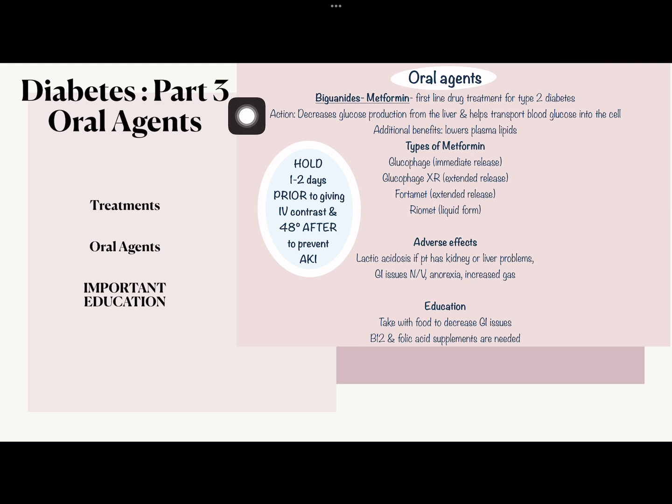And what it does, the action, is it decreases the glucose production from the liver, and it also helps transport blood glucose into that cell. So it helps that receptor site move the glucose into the cell. Now, it does have some additional benefits because we talked about that metabolic syndrome with the high cholesterol and the low HDL levels. It actually lowers the plasma lipids. So it has that additional benefit.